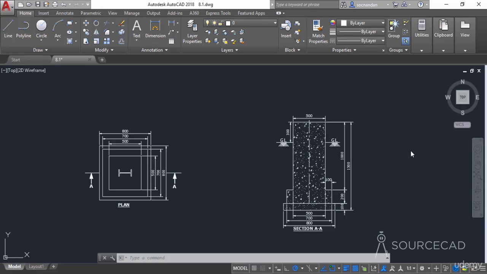So now let's start with the layers. Layers are simply the categories in which you can put your objects. For example, here we have this drawing with simple line, polyline, text, dimensioning, hatches, and many other things. Now let's say that we want to put different types of objects in different categories. Then for that condition, layers can be used.